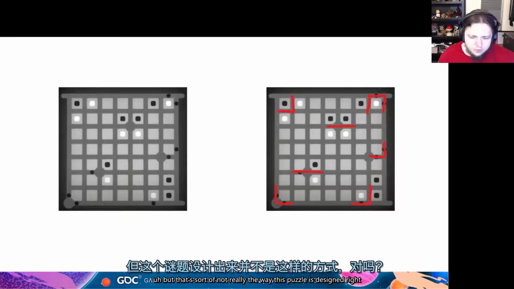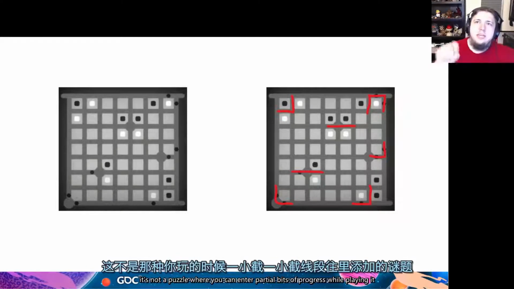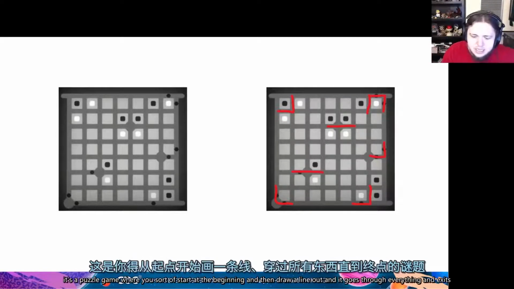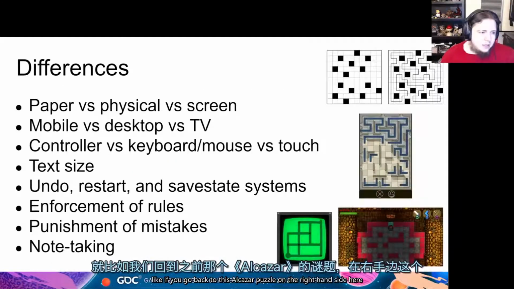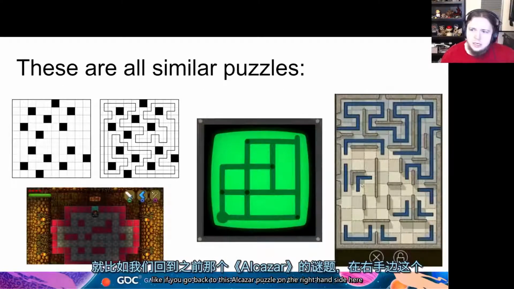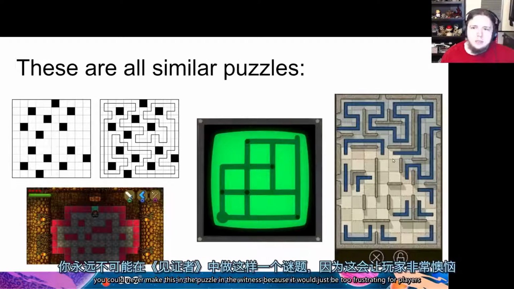But that's not really the way this puzzle is designed, right? It's not a puzzle where you can enter partial bits of progress while playing it. It's a puzzle game where you start at the beginning and then draw a line out, and it goes through everything and exits. This isn't necessarily a bad thing, but it does limit the complexity of the types of puzzles that you could create in The Witness. Like if you go back to this Alcazar puzzle on the right-hand side here, you could never make this in The Witness, because it would just be too frustrating for players.